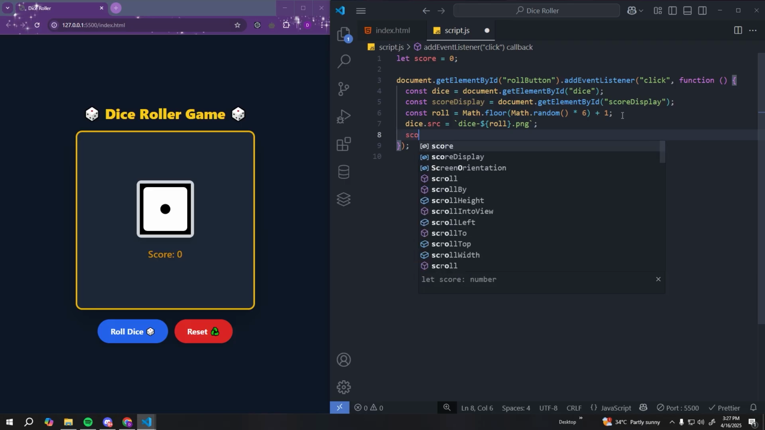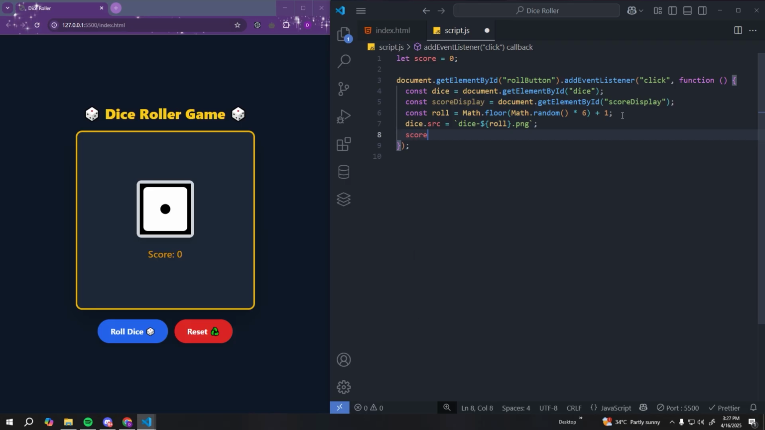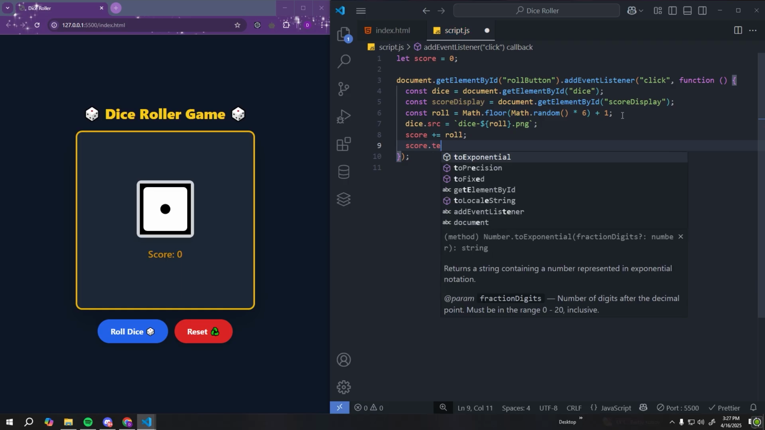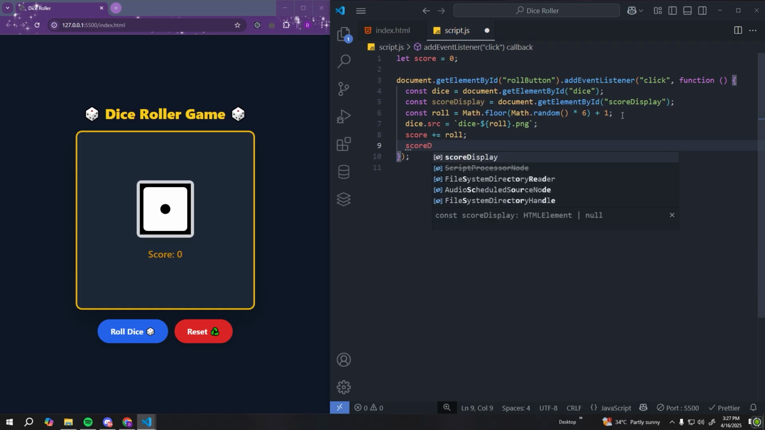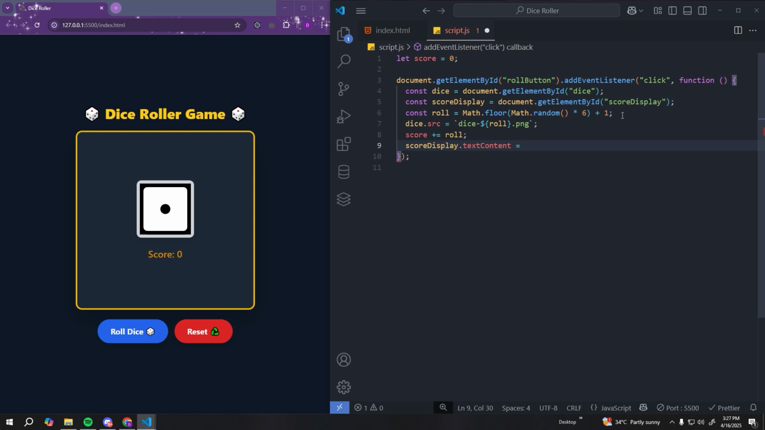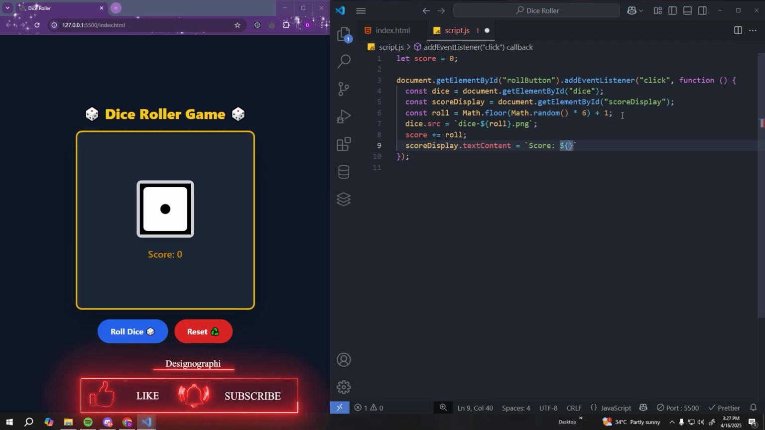Then, we update the score variable by adding the value of the roll variable to it. So, if the current value of score is 10 and the value of roll is 4, this line will update score to 10 plus 4, 14. We then update the text of the score display element to show the new score. textContent is a property of the HTML element that sets the text content of the element. By setting this property, you can change the text displayed inside the element.